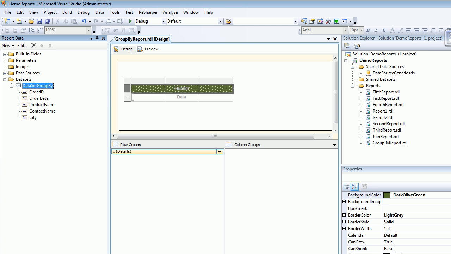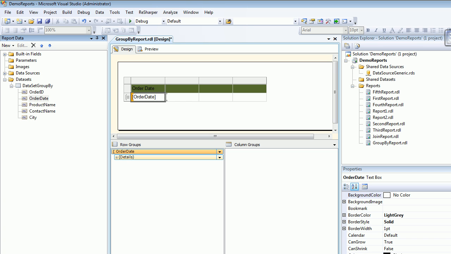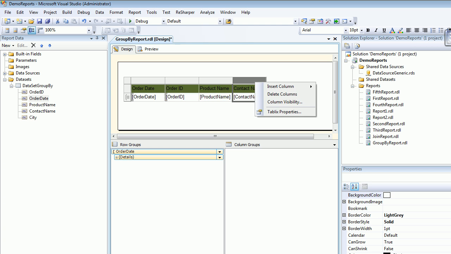So I'll grab this order date, and as you can see there's a blinking in between the row groups and details. I'm going to put the order date just in between them, and as you can see it appears down there, so it's pretty cool. Next I want to see the order ID for reference. Next is the product name which was sold. Next the contact name, and I'm going to right click, add a new column to the right, and add the city, which city the customer is from.